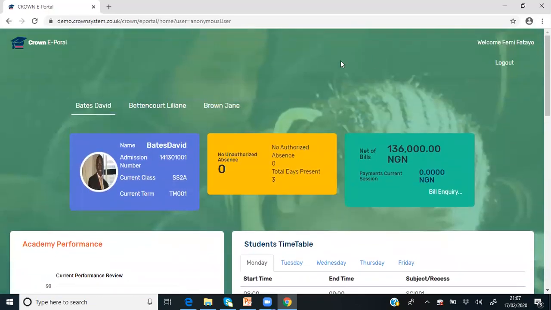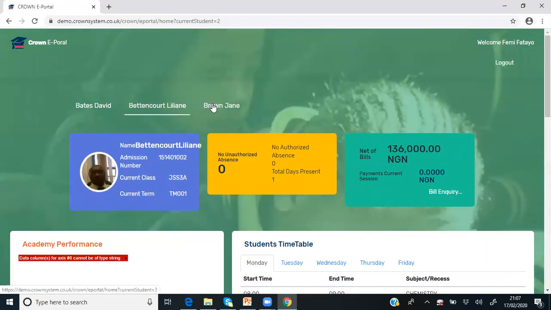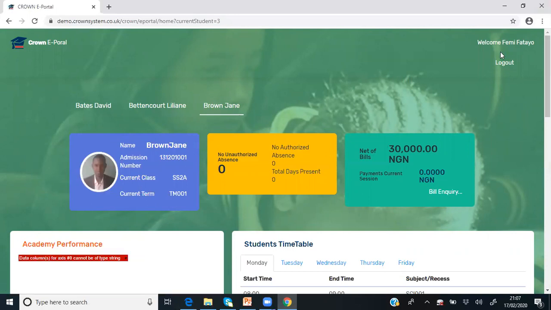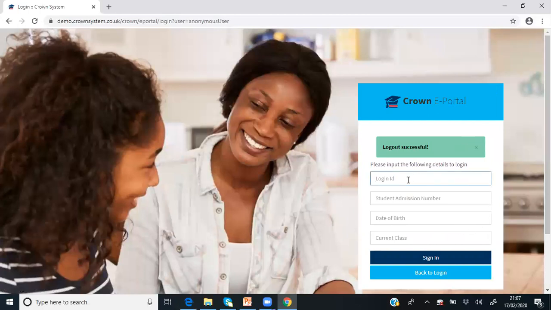Now you can see this particular user of the e-portal has 3 students. That is how he can have access to the 3 students on this particular e-portal. So that is how to create a user for the e-portal. And that is how to create users for the system, to assign roles, to manage their roles, and manage the users of the system.